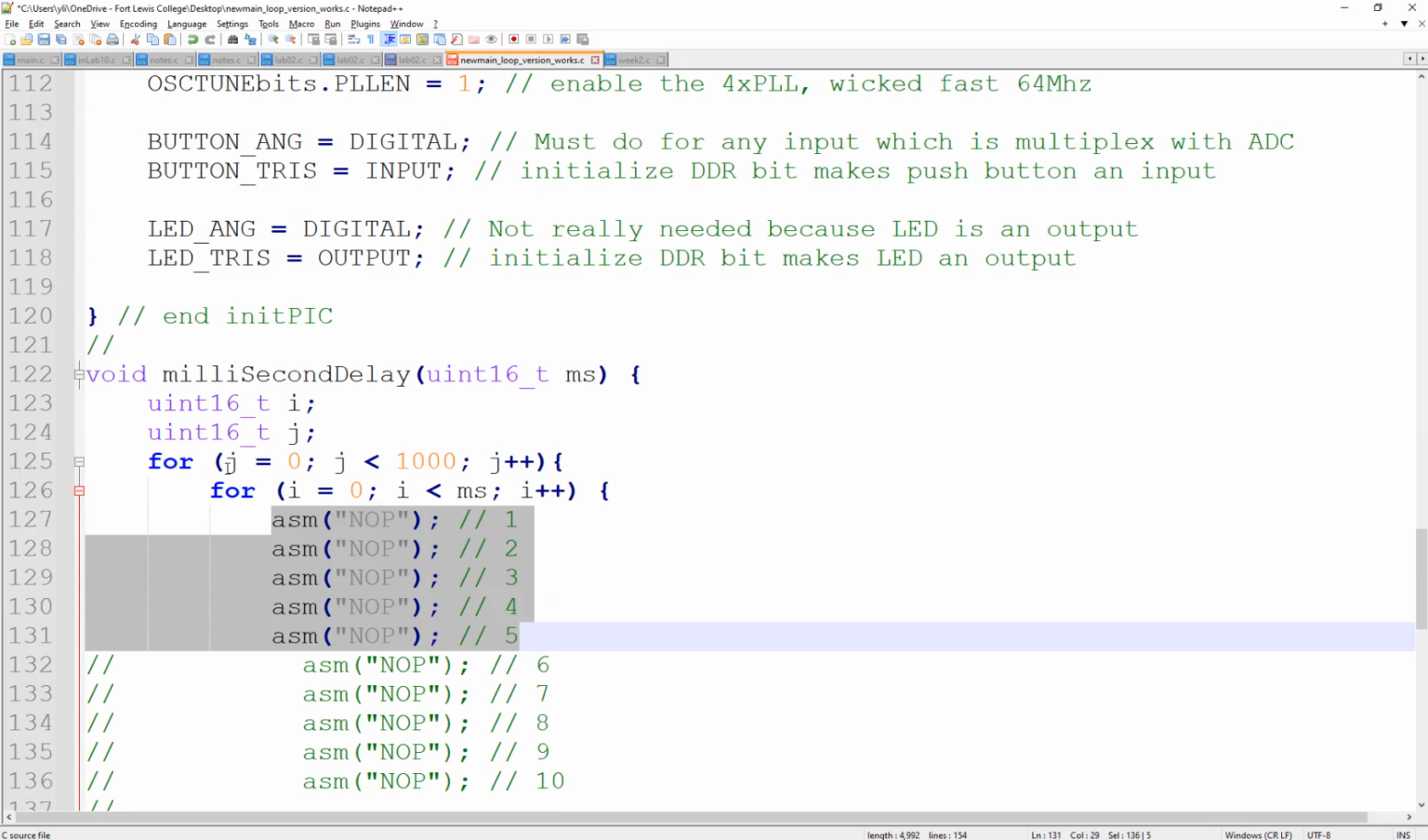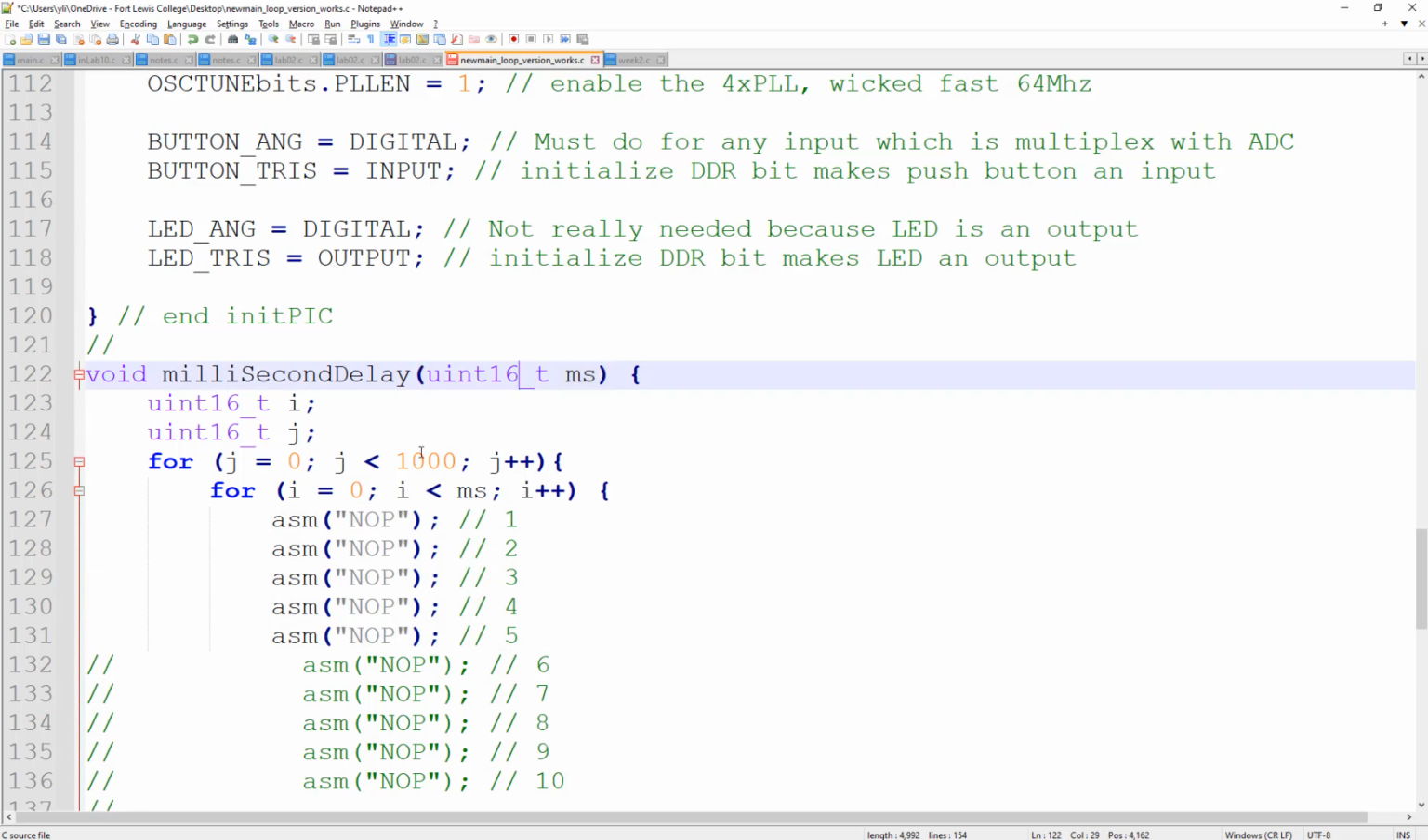So you can do a nested for loop, because if you put a number here, it's gonna do this number times 1,000, right? So that's how you can easily create multiple thousands of loops to waste the time to create the delay, time delay.